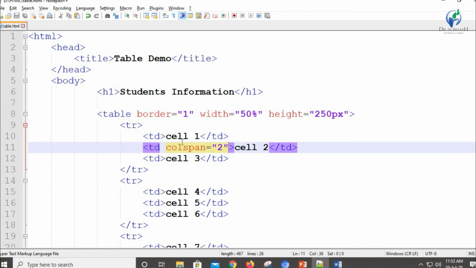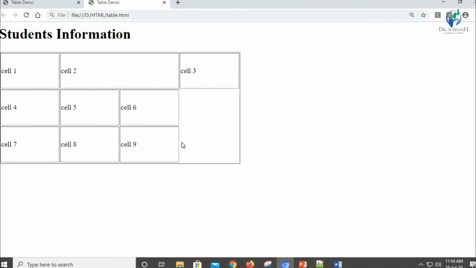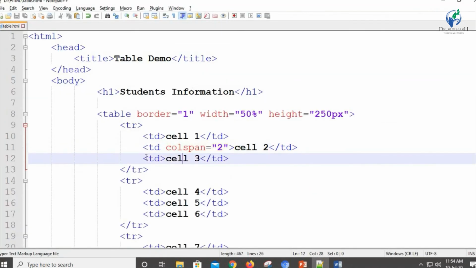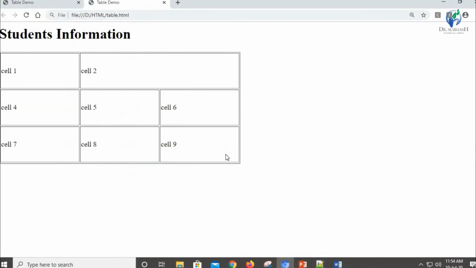Now I am not removing any cell, I am just explaining how it will actually look. So we save and execute. Now you can see that this cell is already merged, but this cell we have not removed. So first we need to remove this. We are going to remove this TD cell, save, and execute again. So now our structure is perfect.